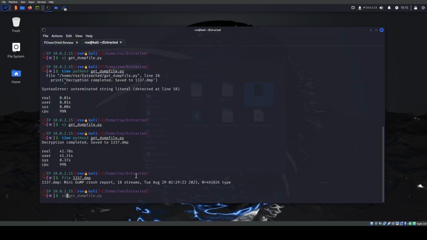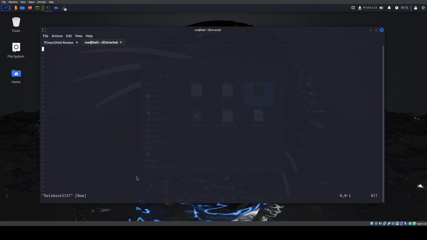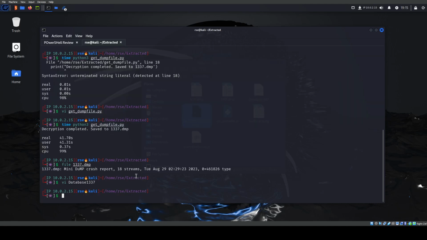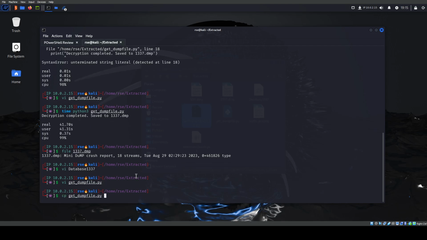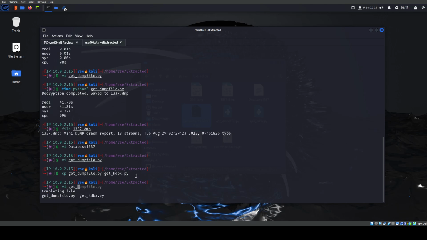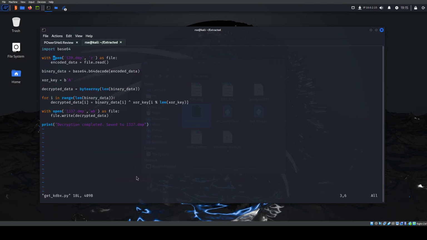So let's go ahead and call this database 1337. Save it as is. And now we're going to do get KDBX. I think, yeah. And now we just have to alter a little bit. A couple changes, really not that much. Database 1337B, and the price is going to be the same.